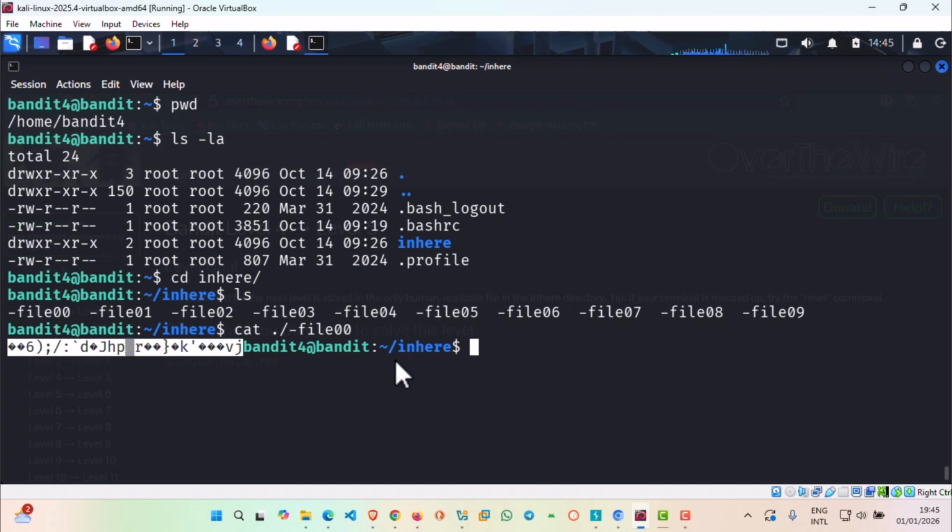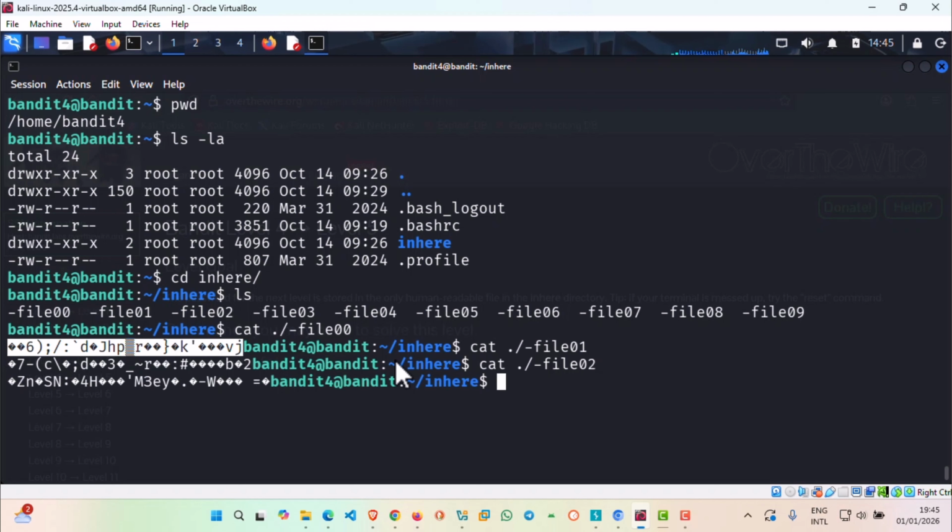So for the second one, because we want the command that we just typed, we just press the up key on our keyboard. You have up, down, left and right, so just press the up key, delete the 0, change it to 1, press enter. This is also not human readable. The same thing, up key on your keyboard, delete the 0, change it to 2, press enter. This is also not readable. Let's do it until we find the human readable file in here.